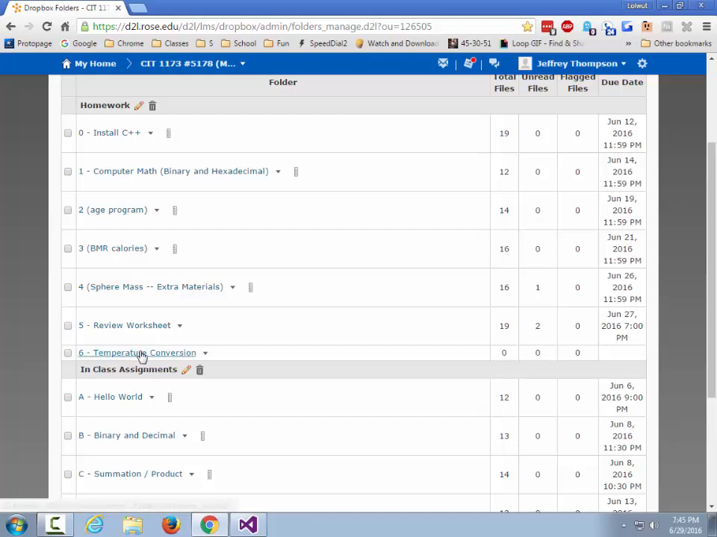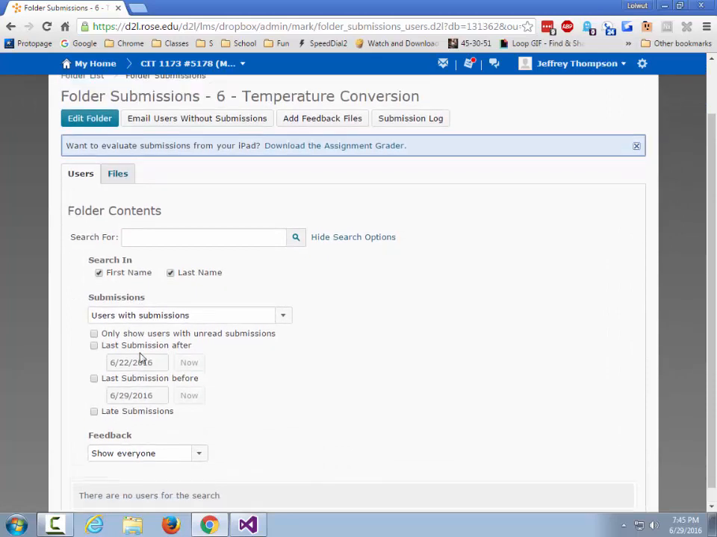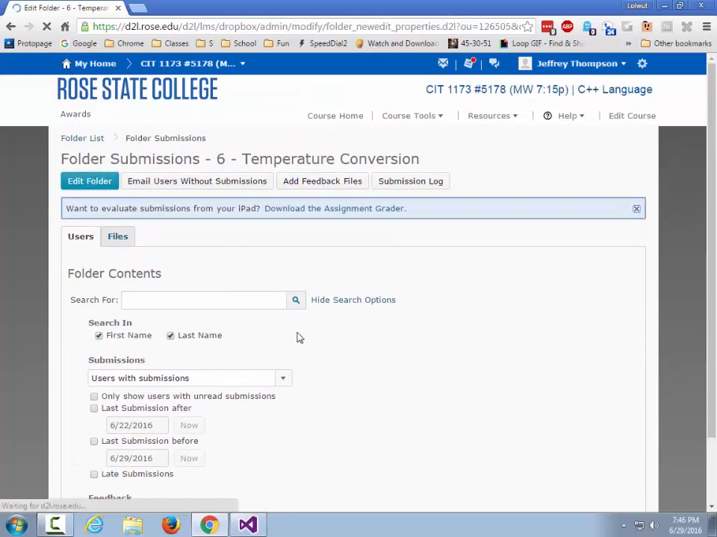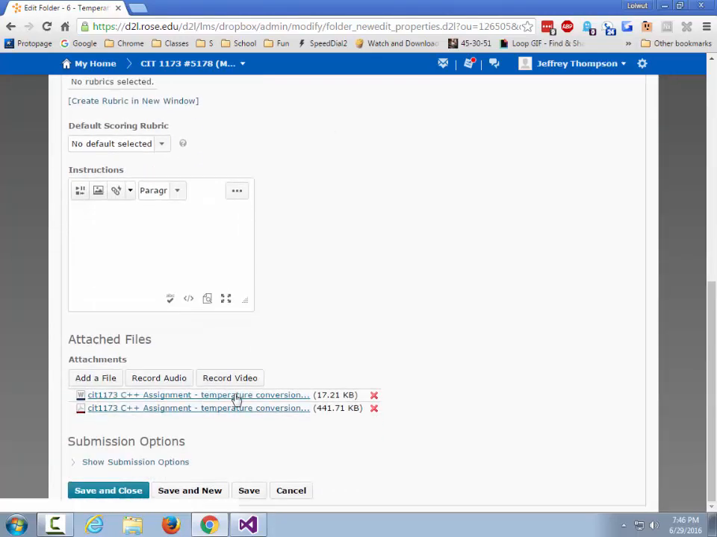Okay, this homework is kind of like the sphere program. It's not really like the BMR program because that was a really complex equation and you had to gather a lot of data. This one does not require the gathering of a lot of data. It's even less than the sphere program is.